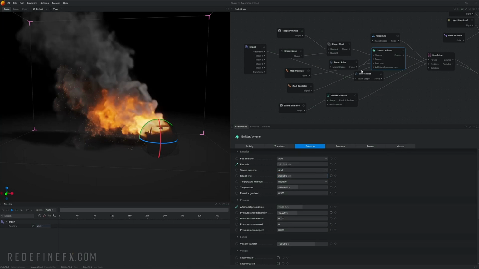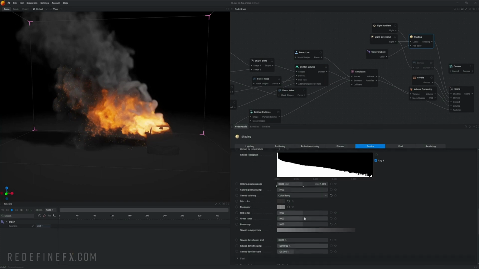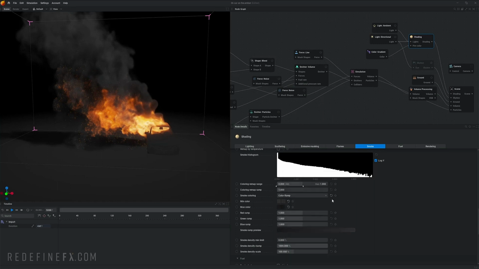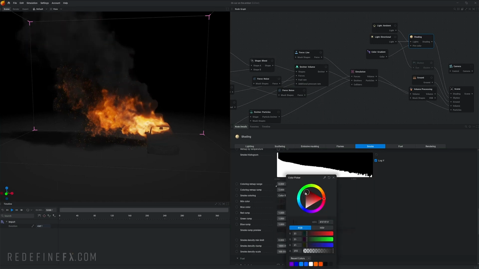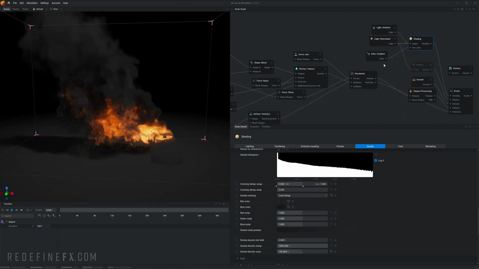Let me pause the simulation, go into shading, smoke. And I want to darken the smoke overall. So I'll darken this and darken the first color as well, so it's almost pure black. And I want to increase the smoke density over here until it looks like thicker smoke. So maybe let's do 150%. And let's add that nice backlight to this.